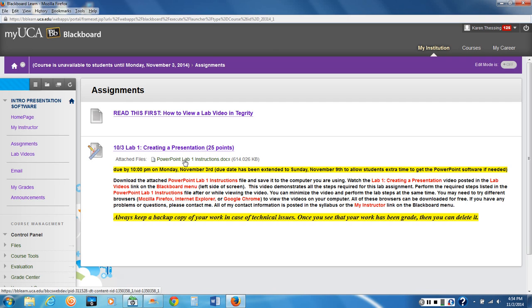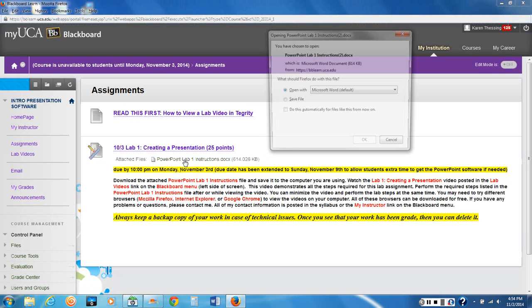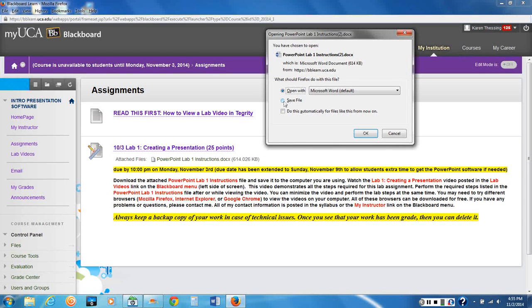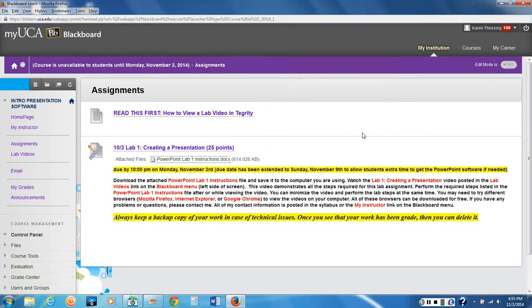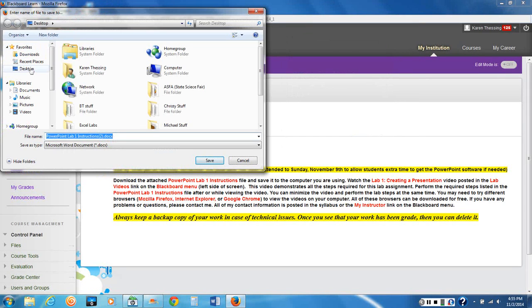You can left click on it and do save file. I've got my browser set up so it'll always ask me where to save it, and I'm going to always put it to my desktop so it's right in front of me. I know where it's at.